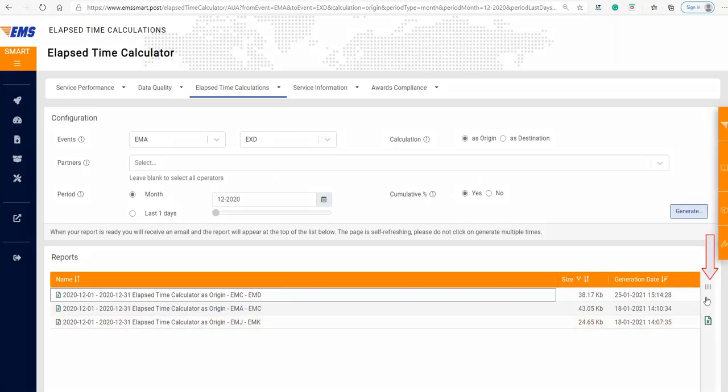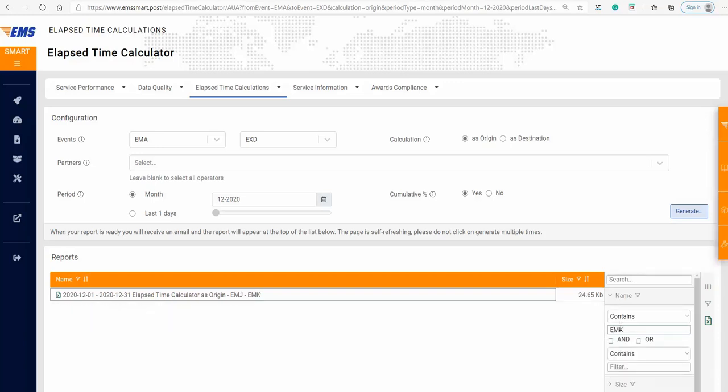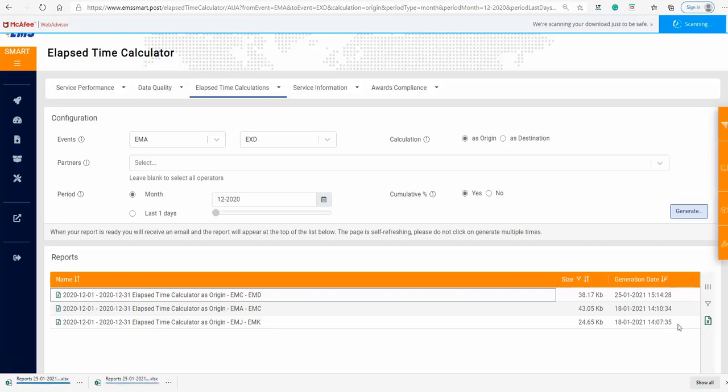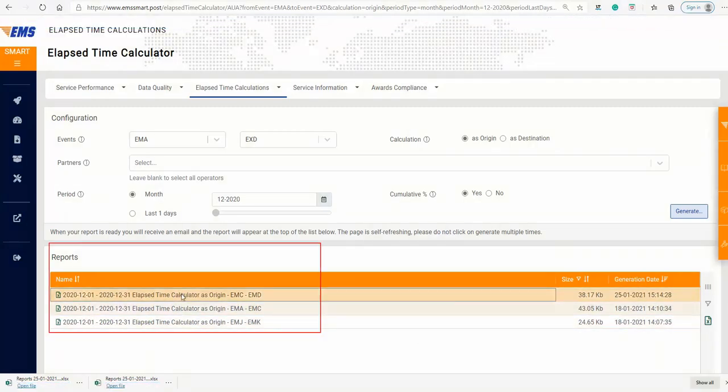On the right side, you will find a filter, which can be useful in case you are looking for a specific report that was generated in the past. This will save time in running the same report twice. You can also download the list of all reports that have been generated in this section. All reports created by you and other users from your organization will be listed under the section Report.